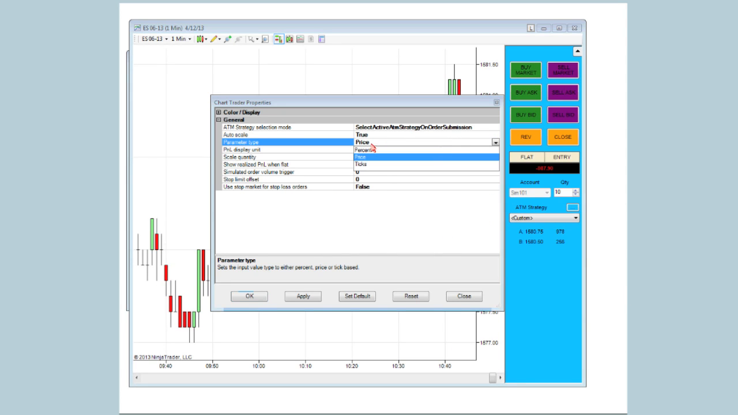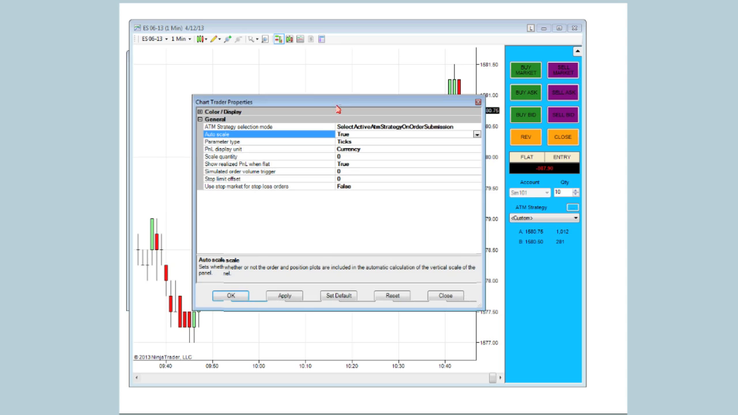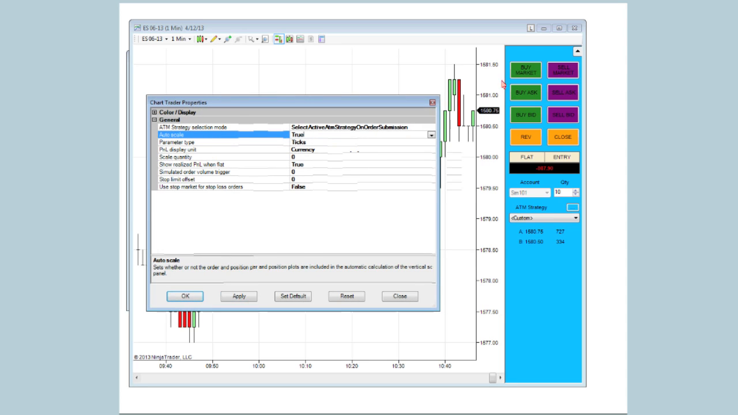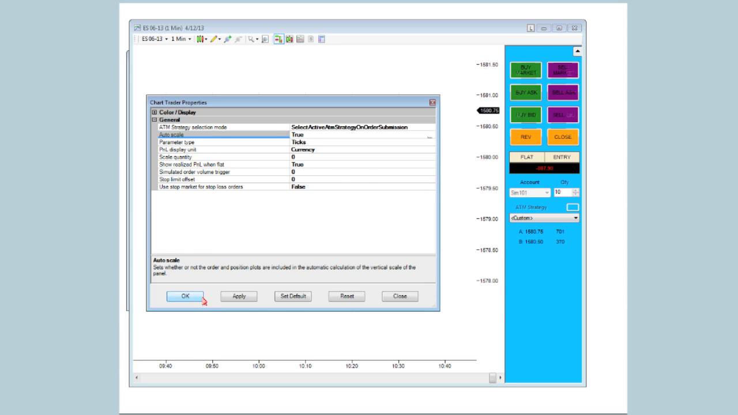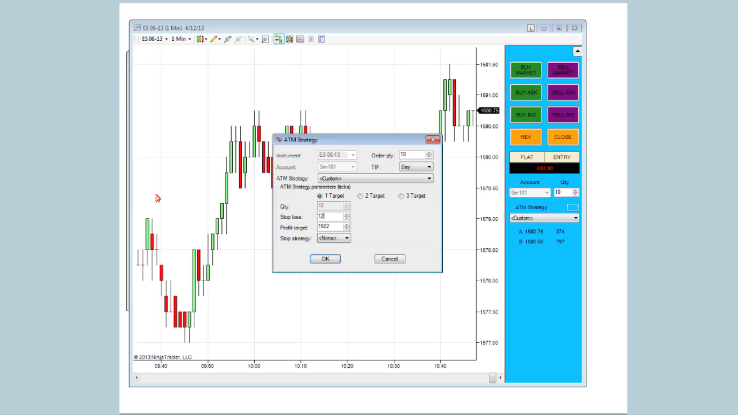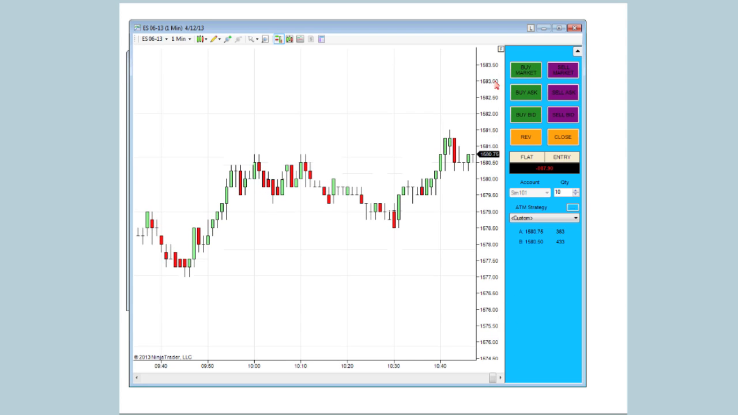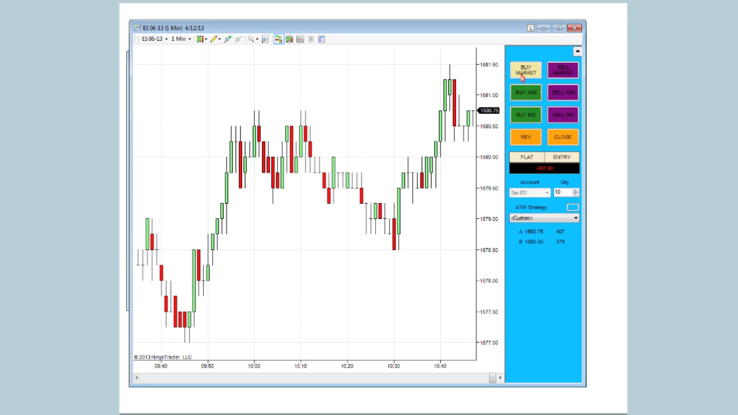I'm going to set that parameter type back to ticks, and the next setting available is auto scale. And when auto scale is set to true in the chart trader properties window, the price scaling of the chart will automatically be adjusted to show you all your pending orders. To demonstrate this, I'm going to set up an ATM strategy with some high values. I'm going to do a 40 tick stop loss and a 40 tick profit target value here. And you'll see when I enter in this position, the scaling of the chart will automatically be adjusted to show me those pending orders.